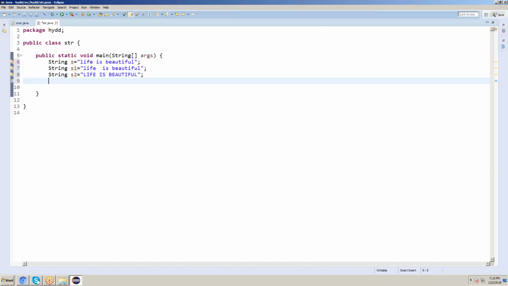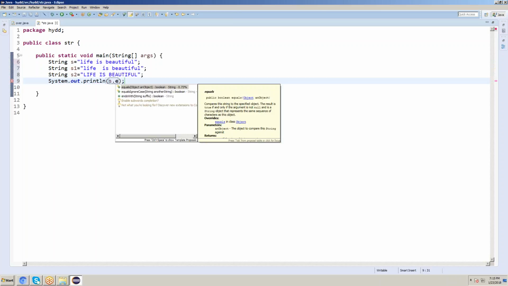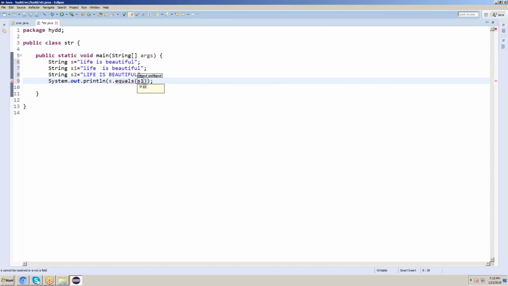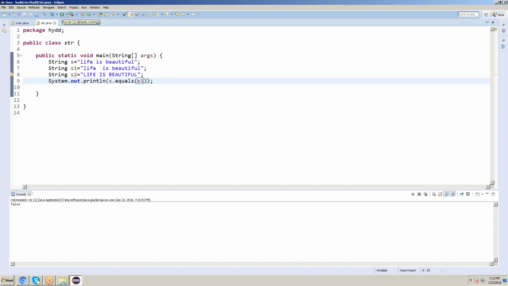No, no, no. How? See, S dot equals S1, control space. It will show you false. Both are not same. It is showing false. Why? Maybe the space is too much between life and is. That means Java will concentrate on space also. That's the reason it is not showing same.